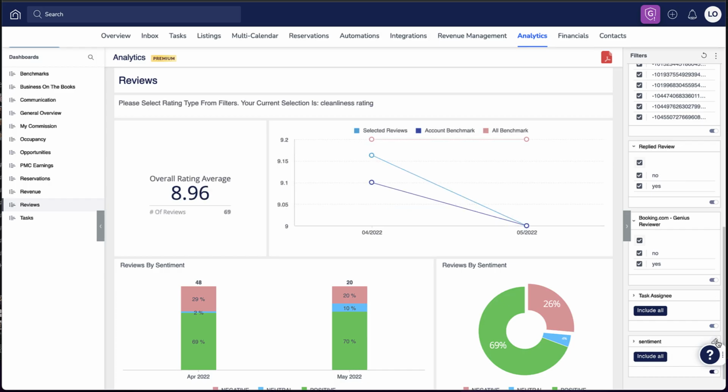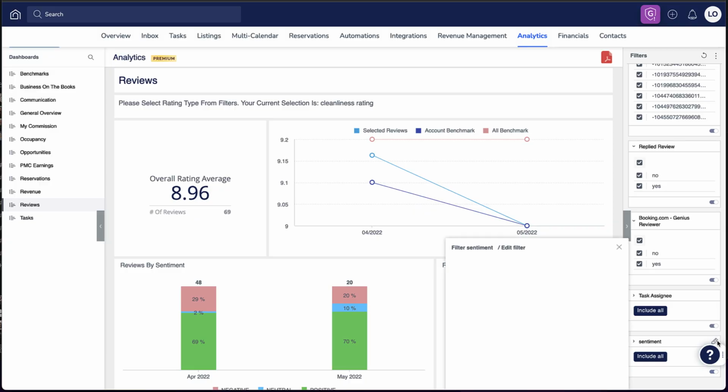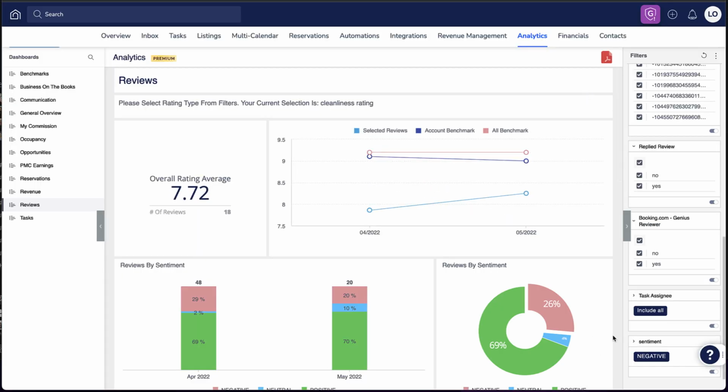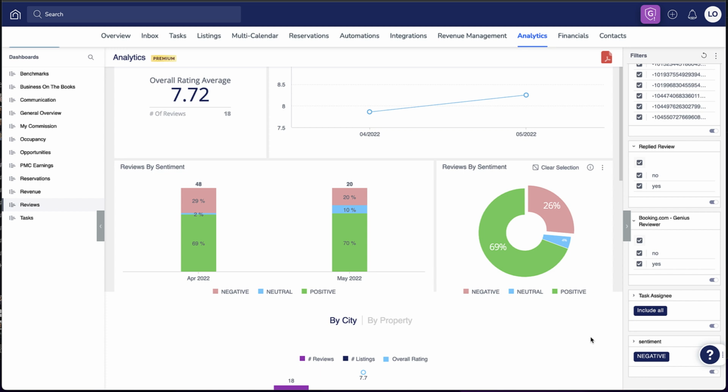Use the sentiment filter to understand what guests think of stays at your property by filtering data using three categories: positive, negative, and neutral. For this example, let's choose to display data for only the negative reviews. Doing so can help you gain an understanding of any operational problems that you may not have been aware of.